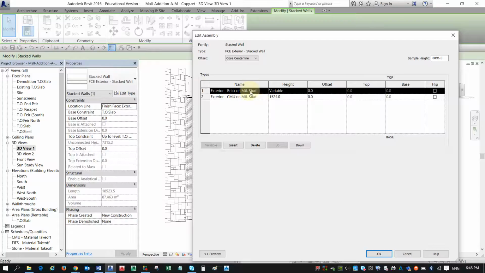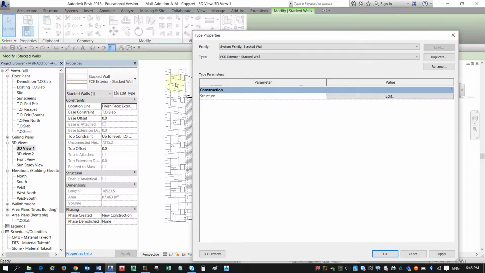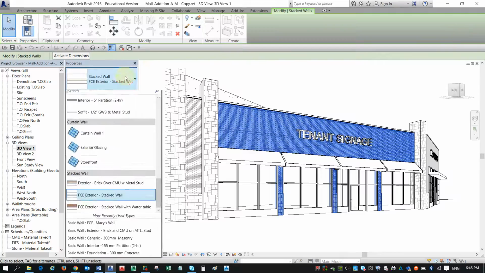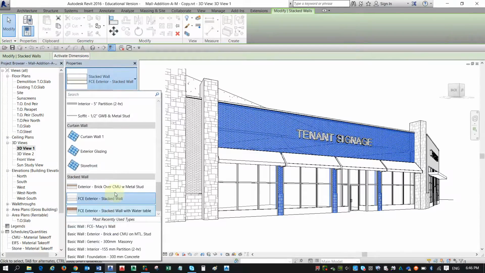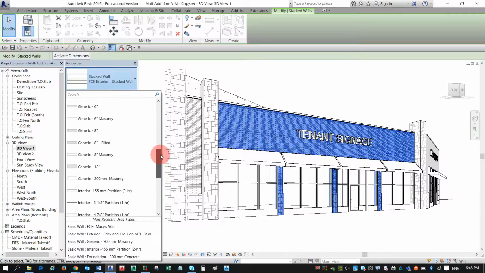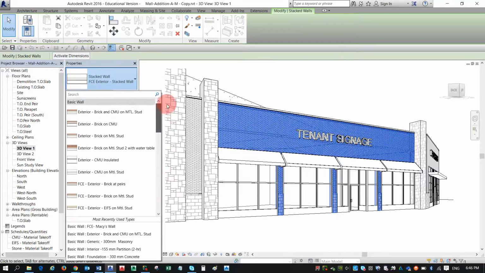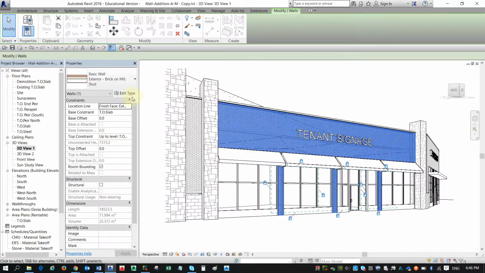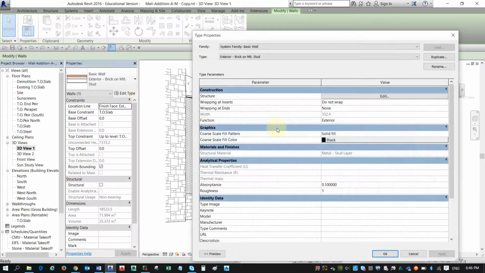So it's a brick or metal stud, it says here. Okay, so brick or metal stud is what it is. Exterior brick or metal stud. That's the name. Now, this is a bit unusual. You don't know much about these guys here. So I have to close that and go here. Exterior brick. Maybe this one here. Was it that one? This one, exterior brick, metal stud. If I go in that one, it's not a stacked wall, so that's what it is.